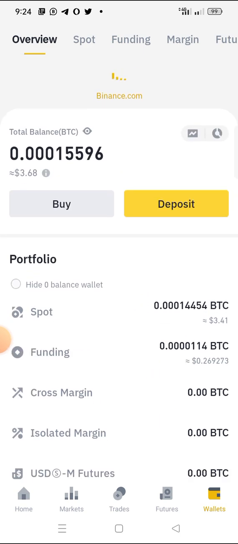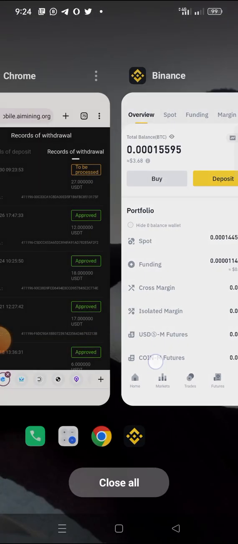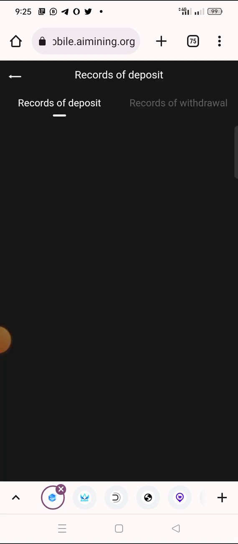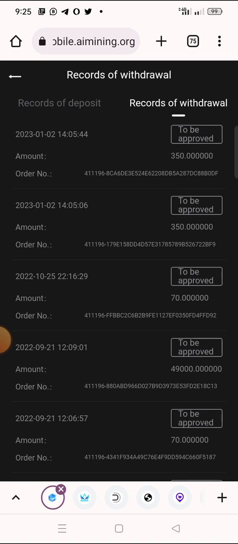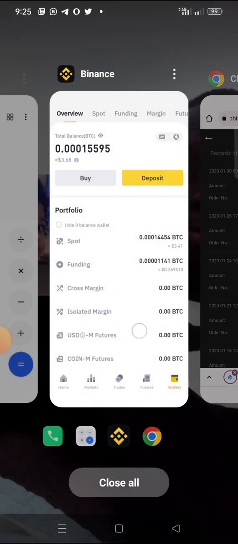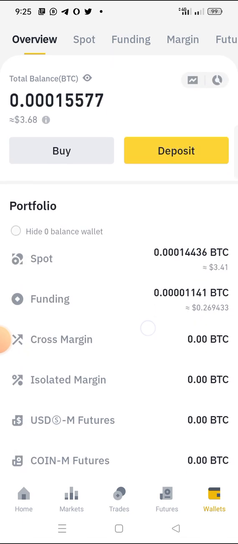I will keep on refreshing until I receive the payment from AI mining. Their payment is automatic. As you can see, it has been approved already, because their payment is through the blockchain, directly automatic. So right now, let me go back to my Binance and keep on refreshing the page until I receive my $26. Remember, I withdrew 27, but I'm going to receive $26. So let's see.